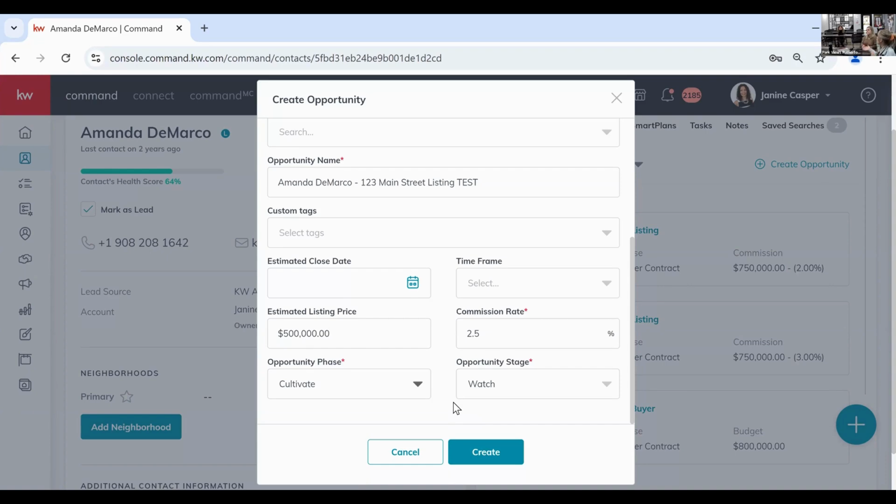As Amanda said, if they're not ready to buy, you're putting it in cultivate, but once it becomes active, definitely make sure you go and change that so we can find it later on, and then that saves time of communicating, oh no, I created the opportunity, and so on.